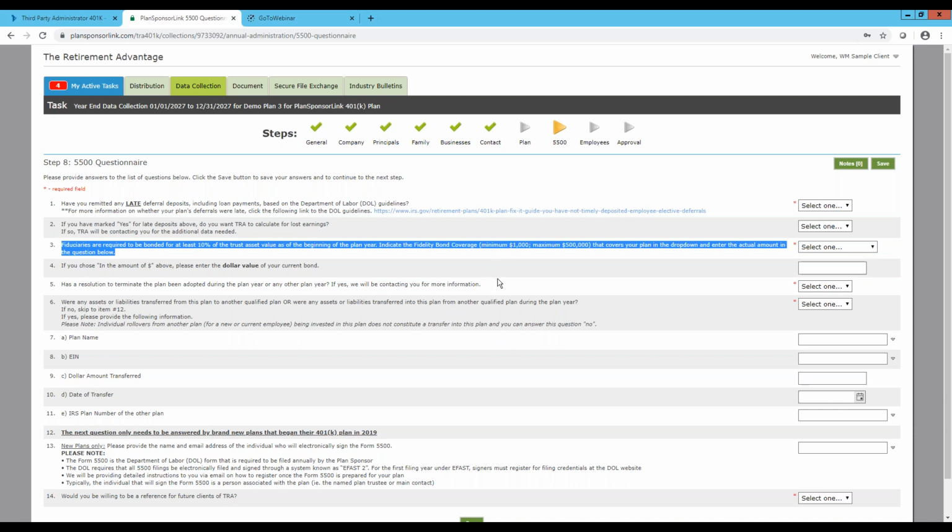The next question is, fiduciaries are required to be bonded for at least 10% of the trust assets as of the value of assets as of the beginning of the year. And we want to know if you actually had a fidelity bond for that year. So this is something you traditionally get through an insurance agent. So it's not something that the Retirement Advantage offers. But if you do have an insurance agent, a lot of times they can offer this to you. And again, it's 10% of your assets. So for example, if you had $1 million in 401k assets, it would be $100,000 in fidelity bond coverage.